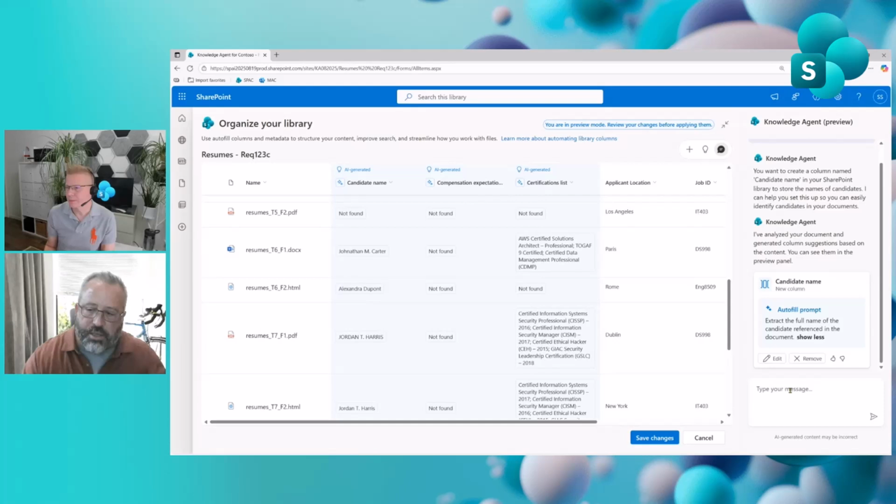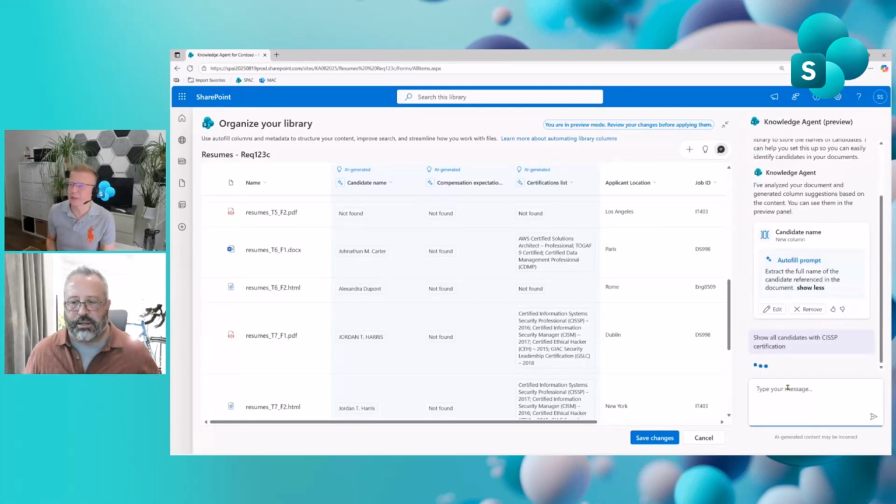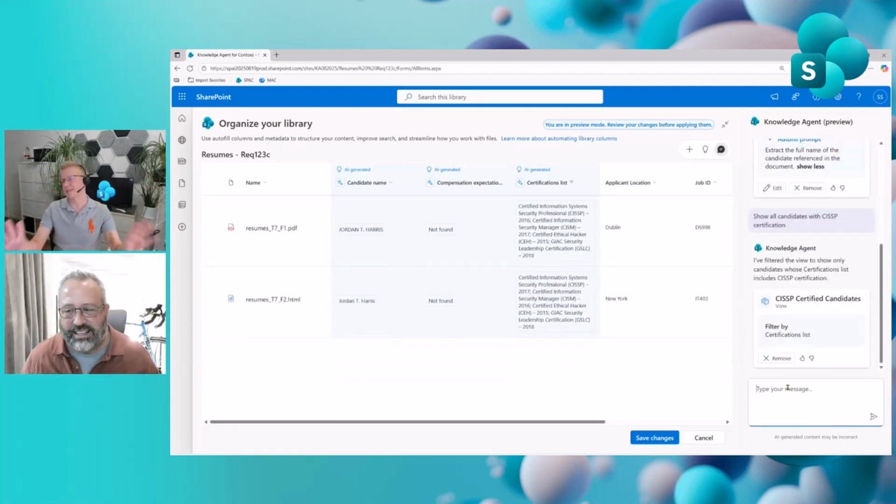All right, the other thing I can do, you can do all those things that are from the FAB, from that floating action menu where I got into this experience. I don't have to go back out and then go back in to say, do a view or a rule. I could go ahead and say, maybe I want to say something like show all candidates with CISSP certification. So I love the natural language way of actually dealing with this stuff. So you don't have to click through and manipulate and do things. You just ask it to do things, and all of a sudden SharePoint does it for you.